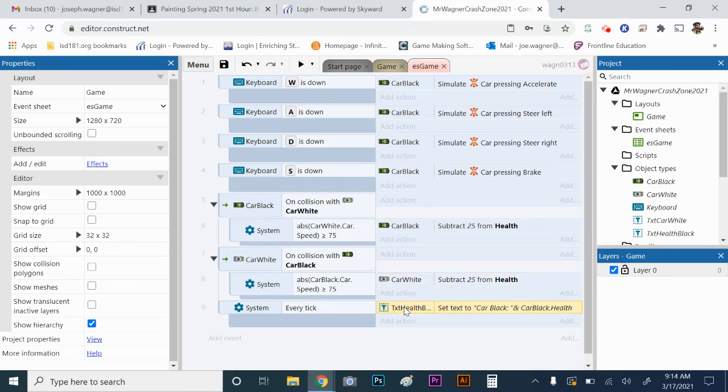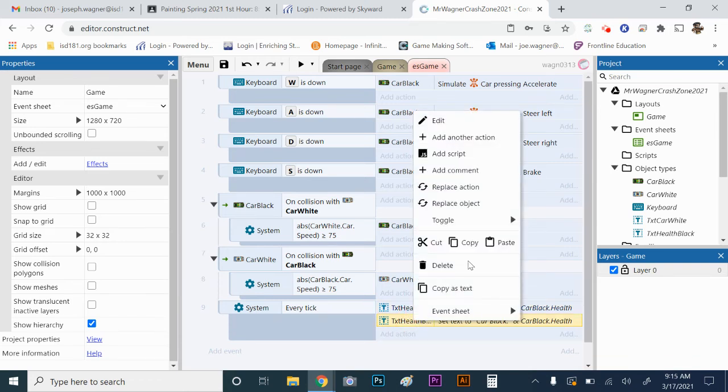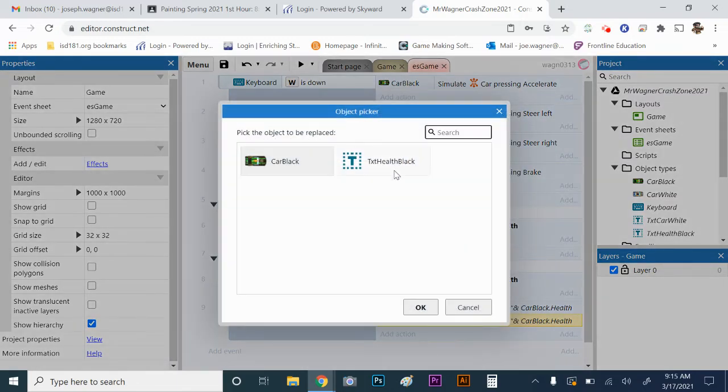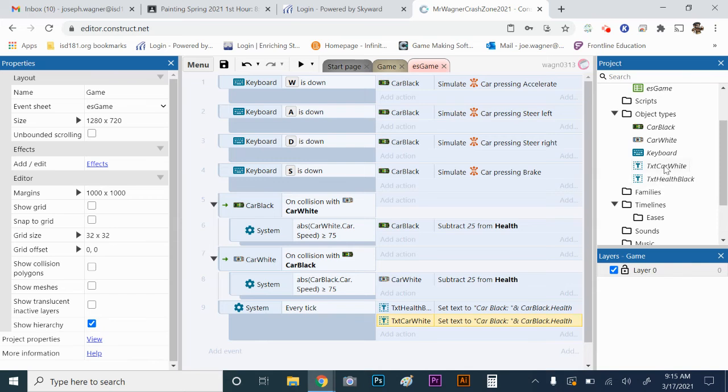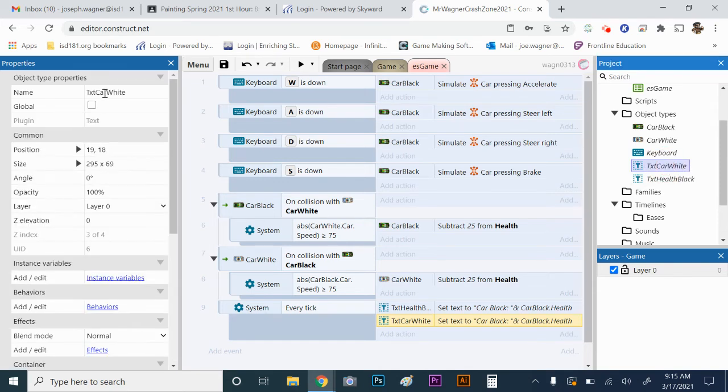And so I'm just going to click this one and copy and paste it. So Control C to copy, Control V to paste. And then I'm going to replace this object here by right clicking. And we're going to replace it with text health black with text car white. Oh, sorry, it should have been text health white. I might rename that. Yeah, I'm going to rename it. That should be text health white, not text car white. There we go. All right.